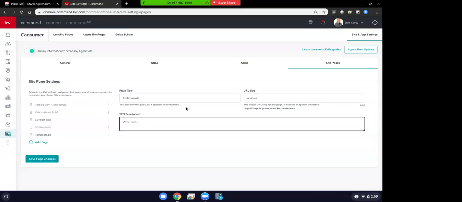And then it asks for an SEO description. This is just a quick one or two sentences. What is the page about? And that's what shows up in some of the subtext on Google search results. So: leave a review for real estate agent Bob Carty.